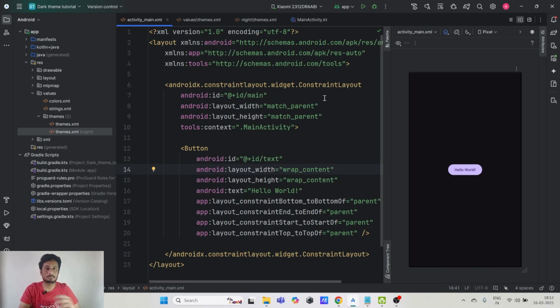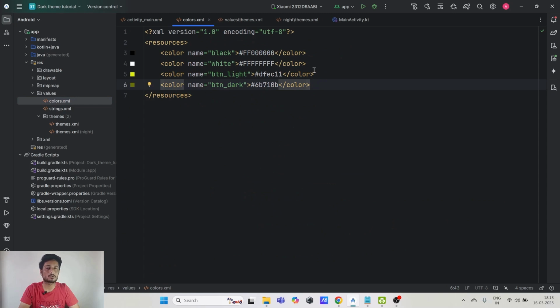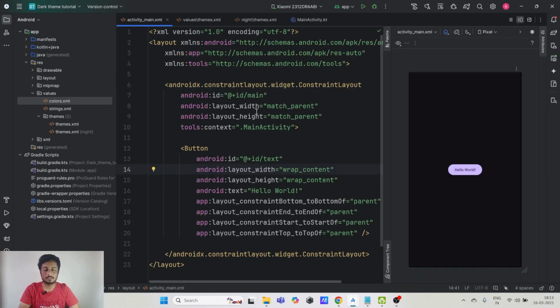For that, we first need to pick two colors for the respective light and dark mode of this button. If I open this color.xml, I have already added two colors here. The first one is button light, the second one I have added as button dark. These two were already present, black and white, and these two colors I have added. This one is a lemon yellow, and I want this color to be the button's background when the theme is light, and I want this color to appear as the background when the theme is dark, because as you can see, this color is somewhat dark. So how can we do that?